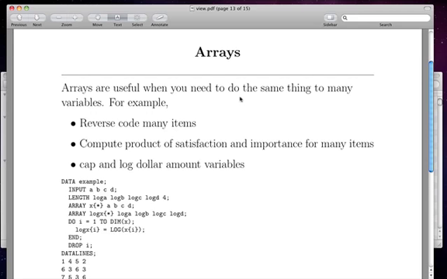So that's reverse coding. Well, if I had 100 satisfaction questions, I don't want to have 100 recode statements to change the orientation. Therefore, I'm going to use an array. So arrays allow me to do something many times to a set of variables. There's other uses of arrays, but let's just stick with that first application today.